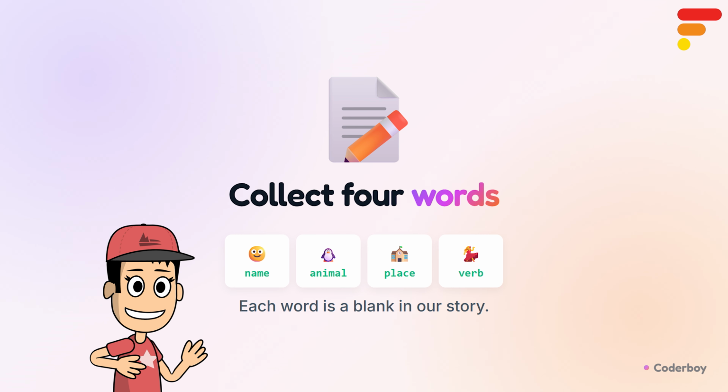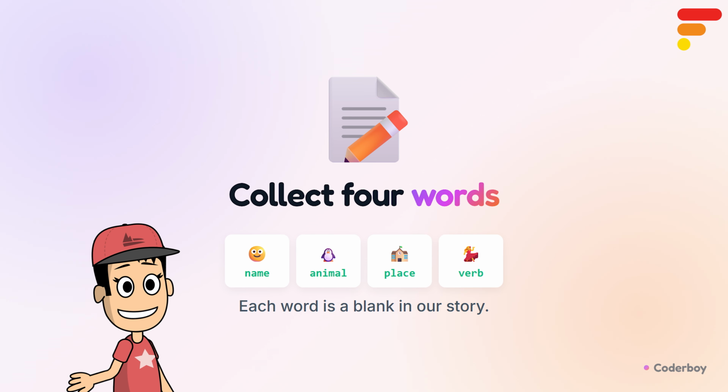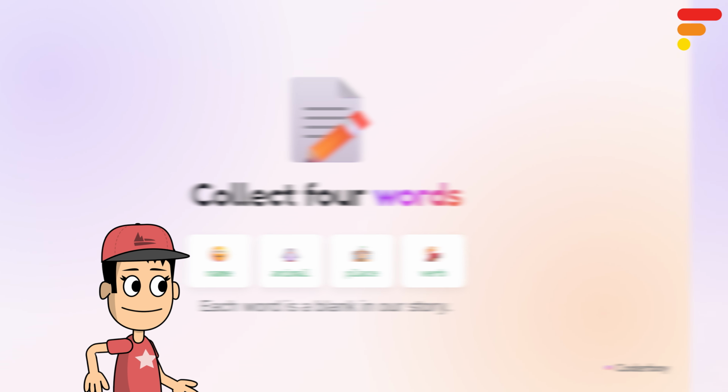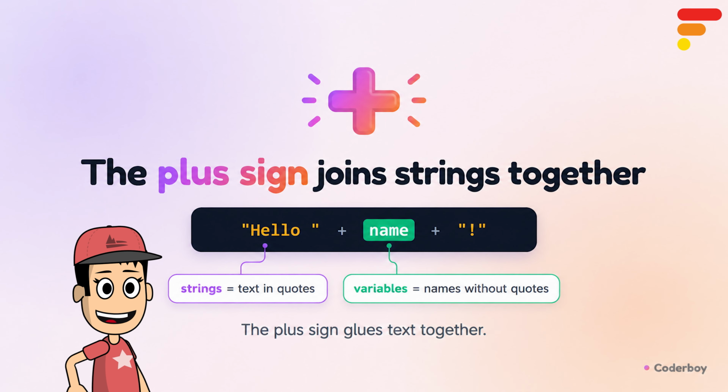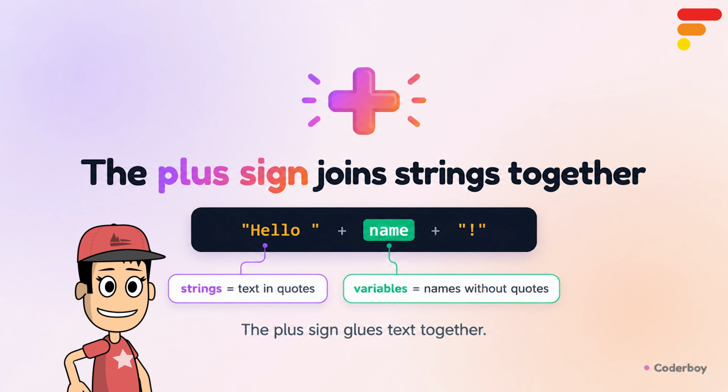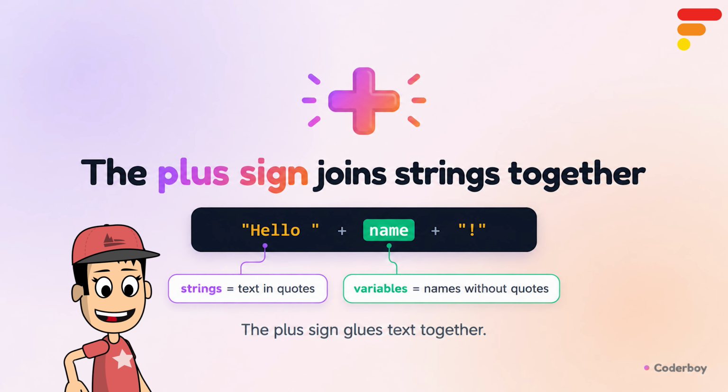These variables are the blanks in our story. Now let's build the story. We will use the plus sign to join strings together. Remember, the plus sign can glue text together. Strings are text which are written in quotes and variables are written without quotes.